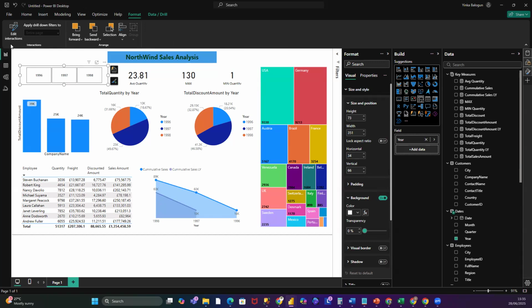Oh, sorry, that's it. Format, edit interaction. So I click on edit interaction and you can see what is now. Because I've selected it and seen edit interaction, this one, I don't want it filtered when I select anything here. So what I will do is, see here, none, and I will make it none. So it will not filter it. And then I don't want it to filter this also. So it will not filter it.